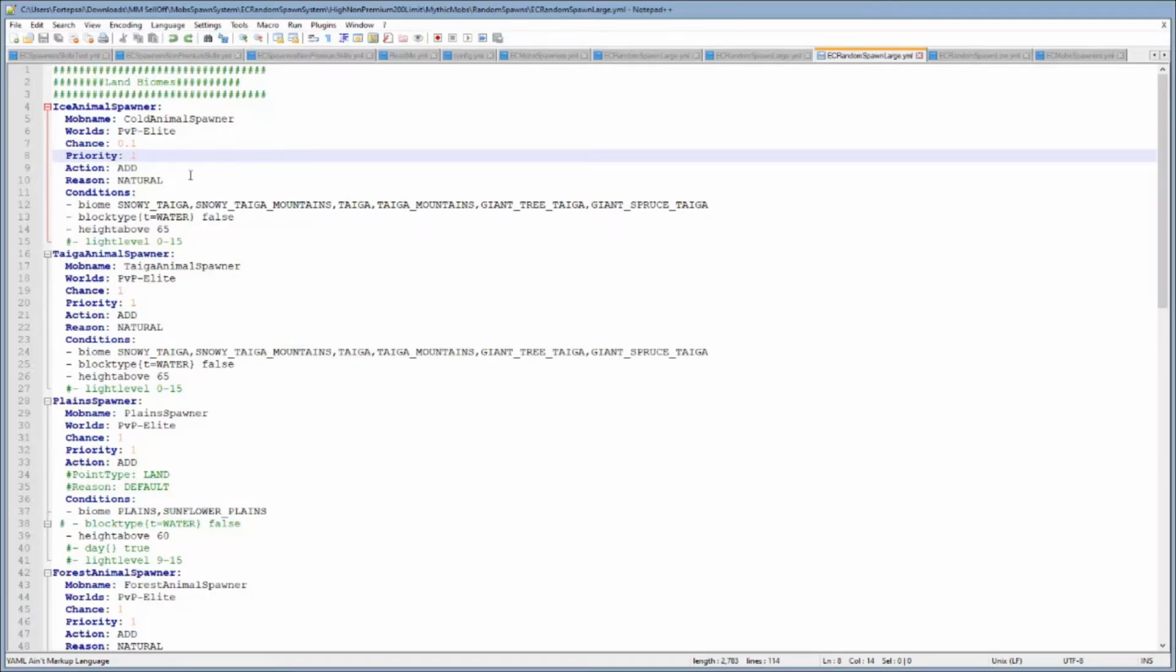Hello everyone, today I would like to show you our guide for the random spawn system and how you can use it and implement it for your own mobs.